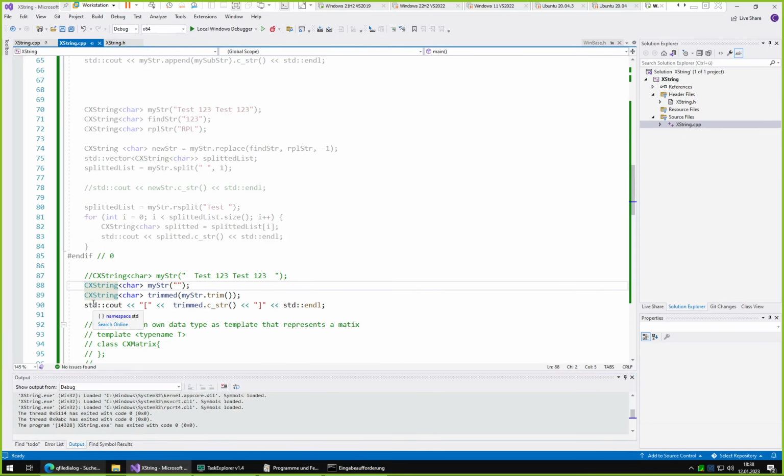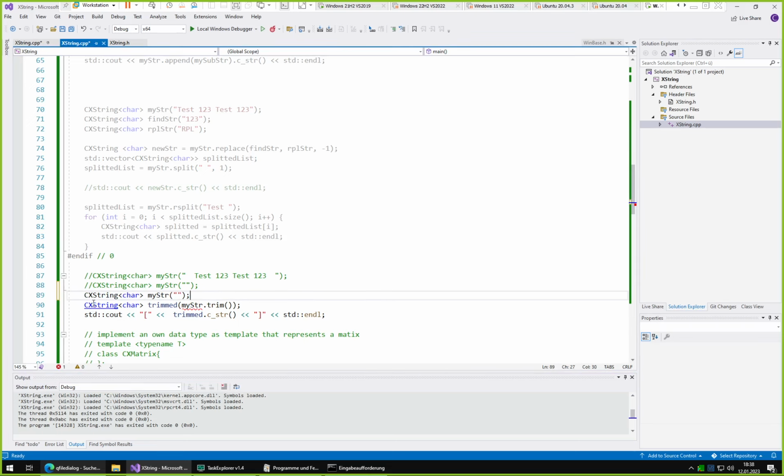Maybe also the edge case where you only have something on the left or on the right, and the edge case where you have just spaces inside. That's a good test case.